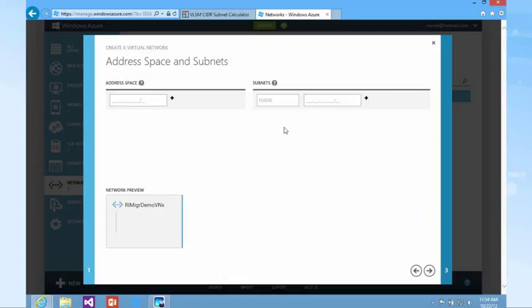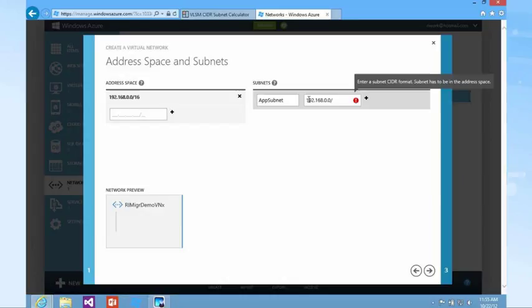So here is where I want to actually put in those subnet addresses that I created. So first I'm going to put my base major address in there, 192.168.0.0/16, and don't forget to hit the plus sign behind that to make sure that it is added there in the portal. Now I'm going to create my app subnet, and I'm going to put my 192.168.0.0/29 and add that.